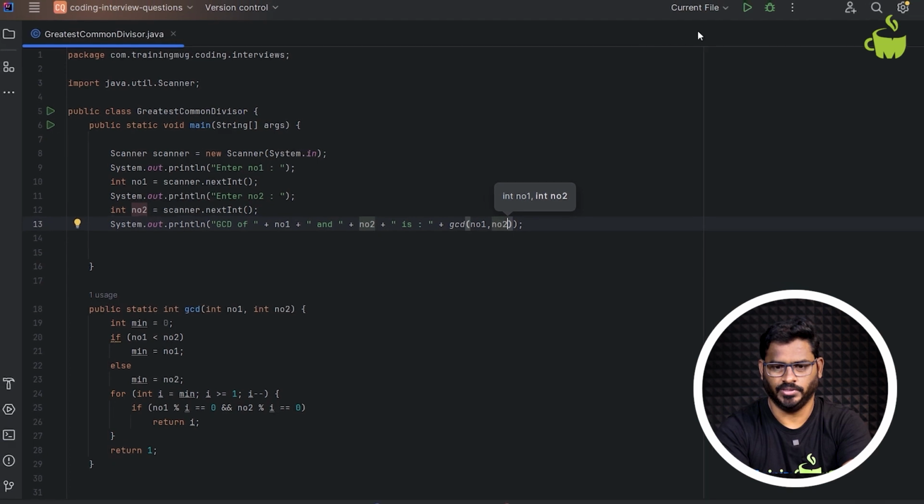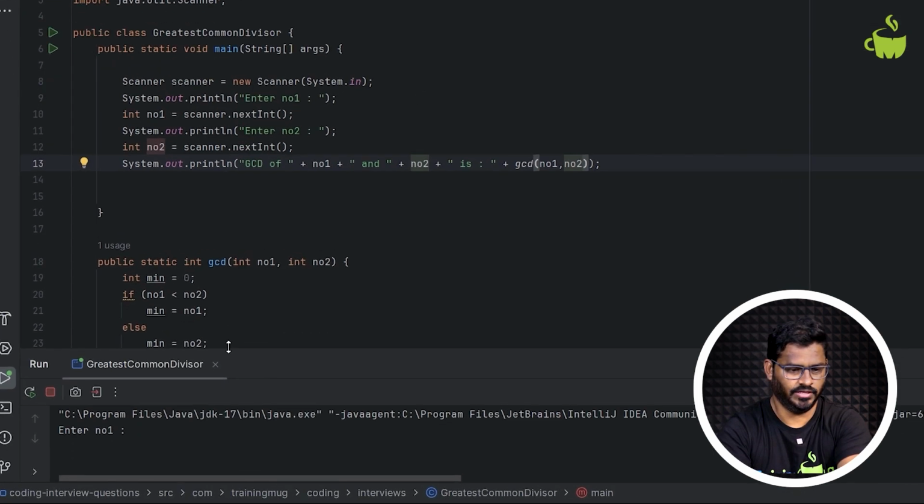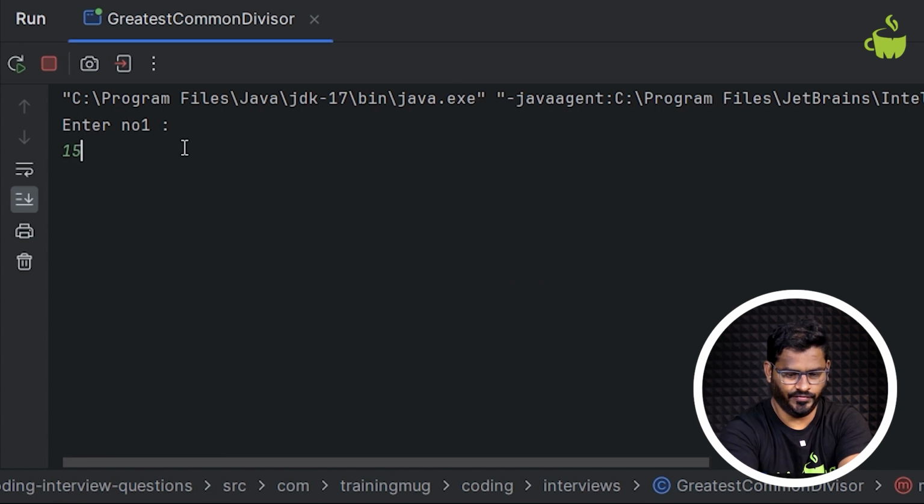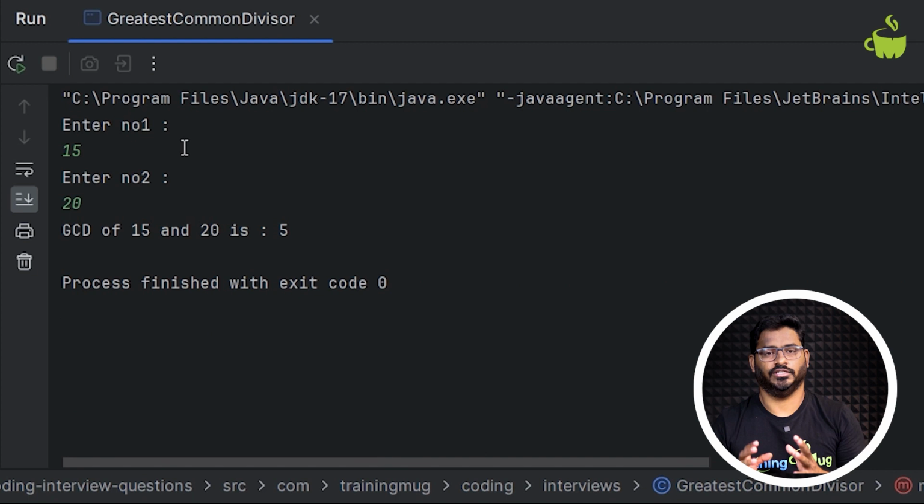Alright. So now let me run this. Now here I'm entering the input, number 15 and then 20. So I should get the greatest common divisor as 5. So you can check with different combinations to test whether the logic is correct or not.